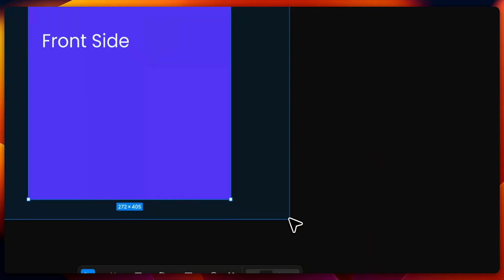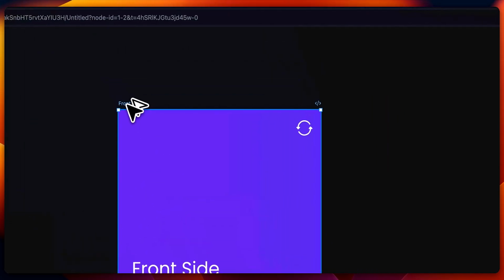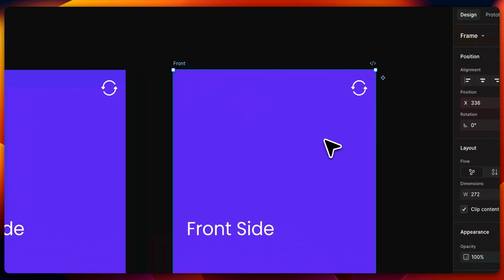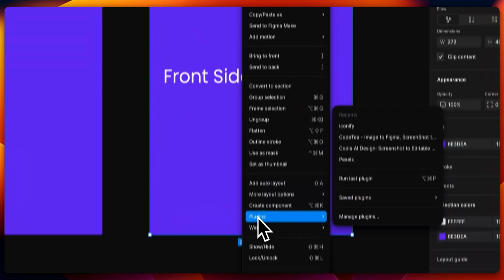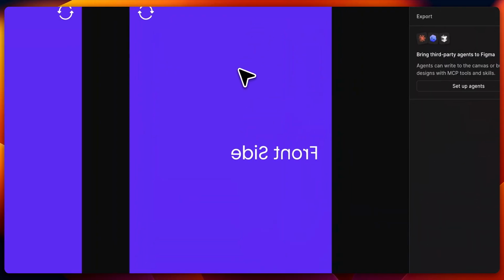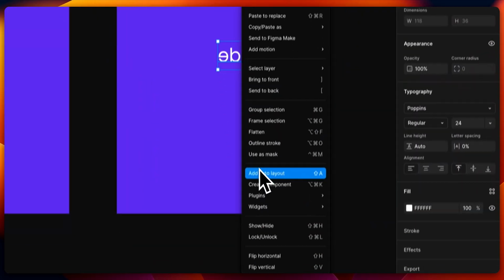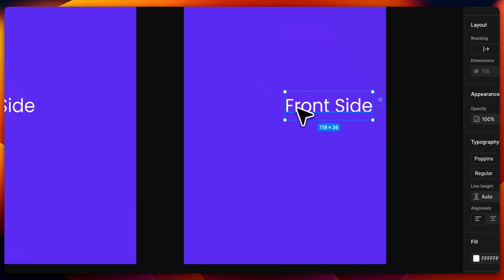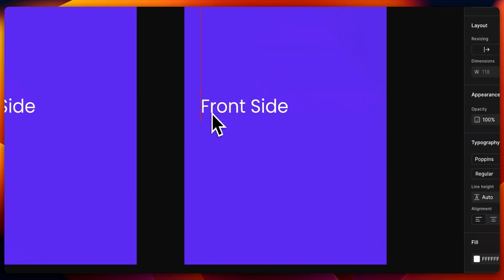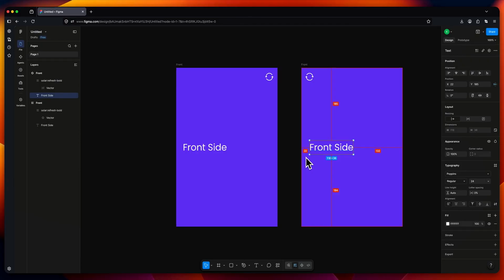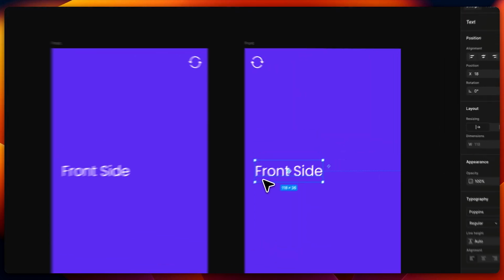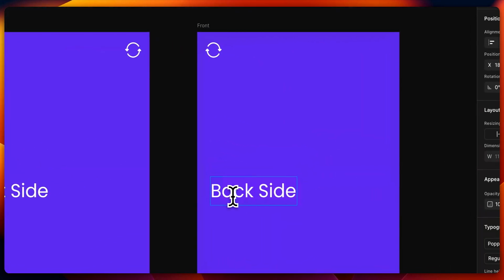Then I will click and drag the whole frame, and while holding down Alt I'll make a duplicate of this. Then right click on it and click on flip horizontal. Then right click on the text and click on flip horizontal, and while holding down shift move it a bit to the left. Make it have the same spacing, which is 18 pixels. While holding down Alt I just saw the spacing is just 22. I'll just use my keyboard arrow keys to move it to the left. Now double click on it and type back.